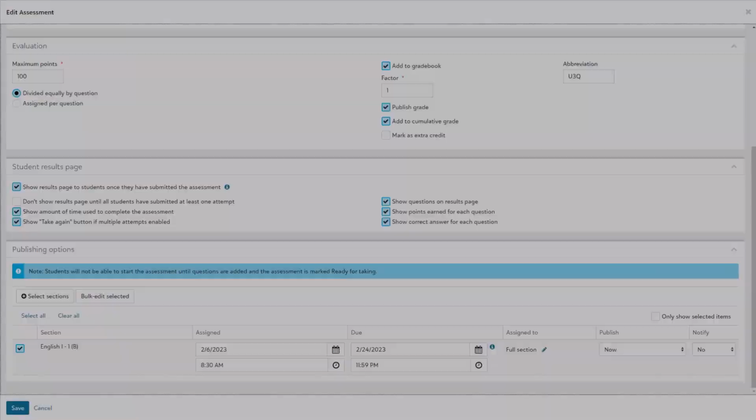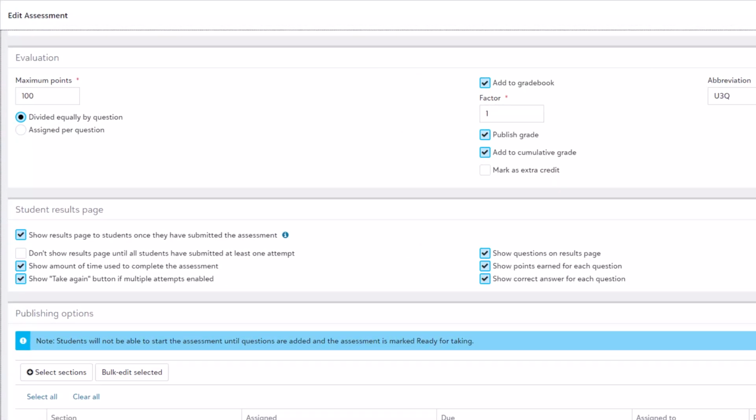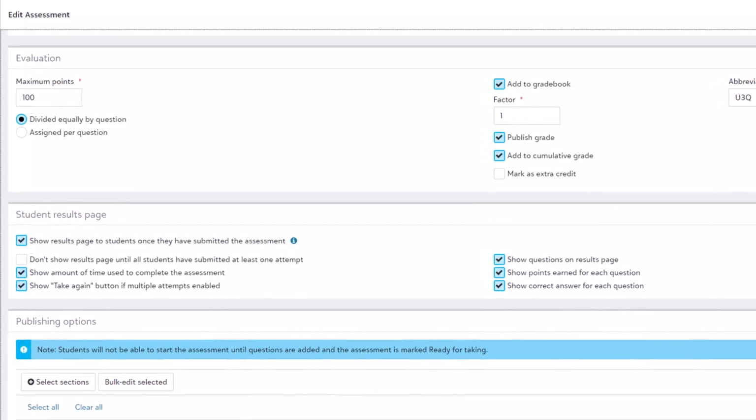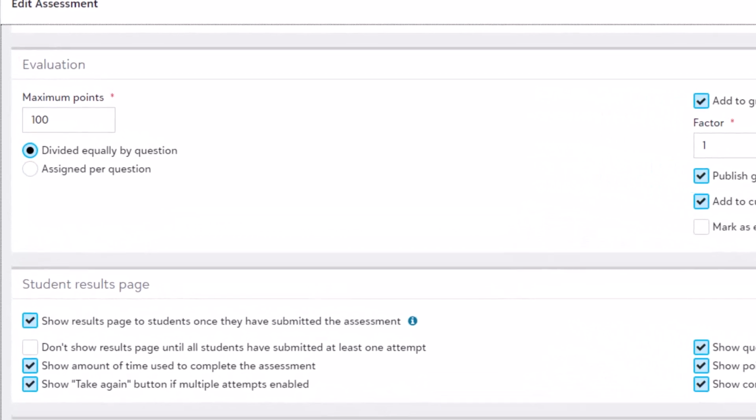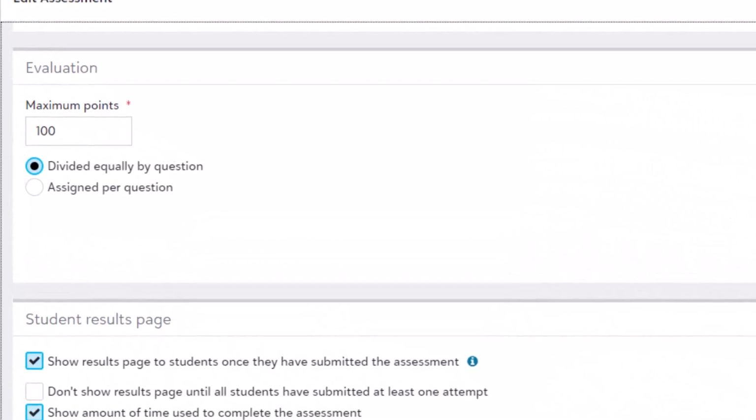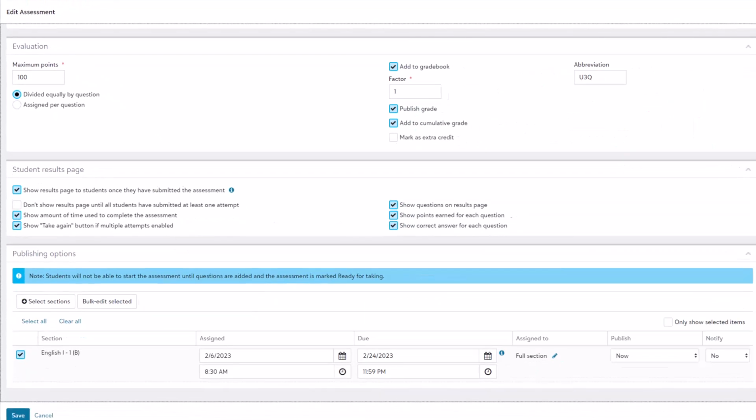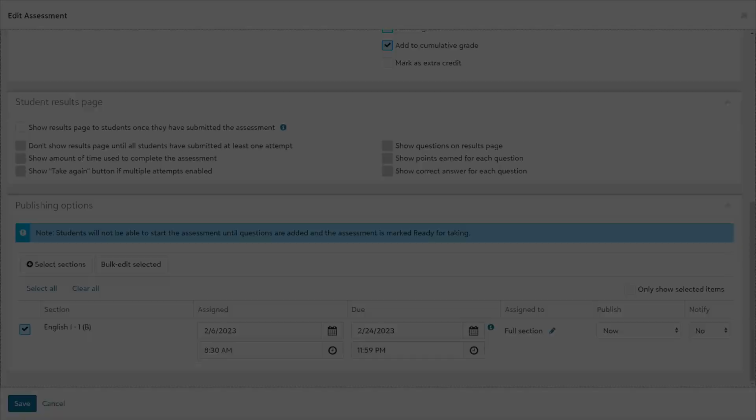Now we get into the evaluation settings for our assessment. Most of these options will look familiar from regular assignments. The main difference is that in addition to setting the maximum points possible for the assessment, we'll also need to decide if those points are divided equally or assigned per question. If we select Assigned per question, then we'll assign a point value to each of our questions as we add them in the builder.